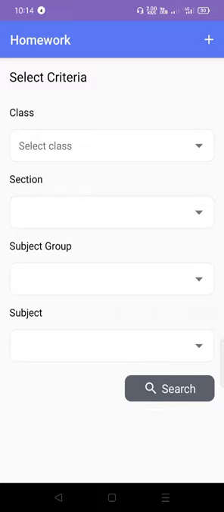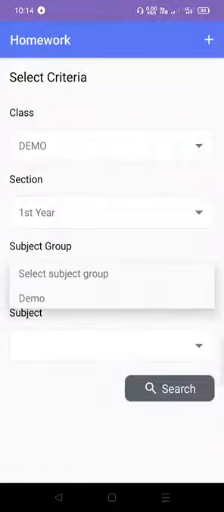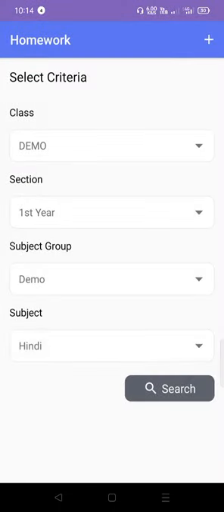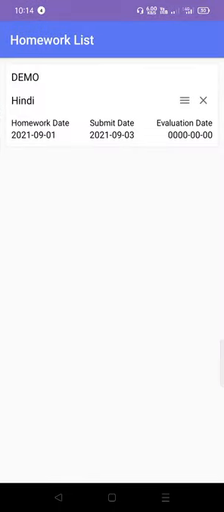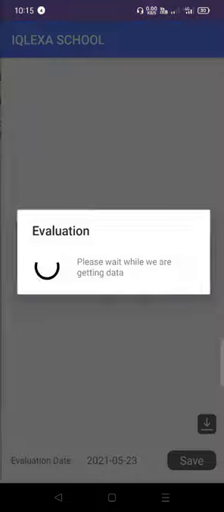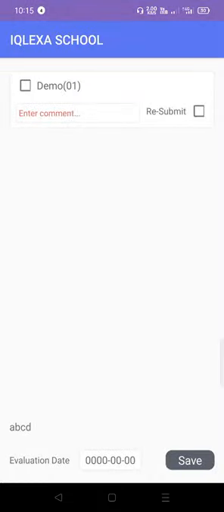Now how can you check the homework? Just select the class to which you provided the homework, and search, and you will be able to see all the homeworks that you provided to the students. That's all. Now if you want to delete the homework, just press the cross button. And when you click on the 3 bars, you will be able to see the students list. That list will help you to evaluate the homework.